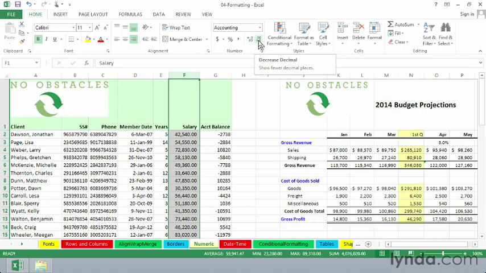And of course, in this case, why not decrease the decimals? And that's a cleaner look, and we don't need to see those pennies being displayed. And by the way, do not mistake this button for changing the result. If there were pennies there, we would not be rounding the numbers really. We would be displaying visual rounding, but we wouldn't really be changing the content there.